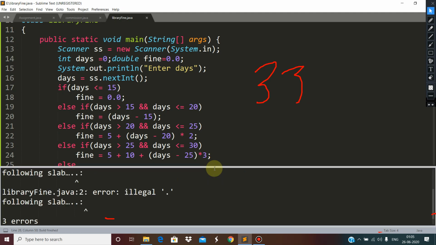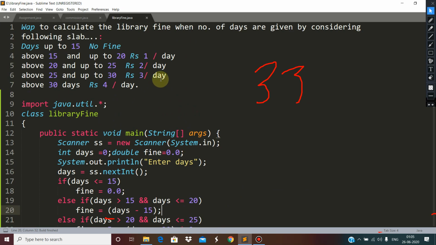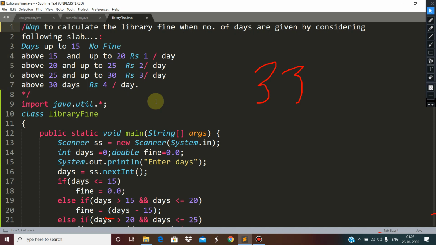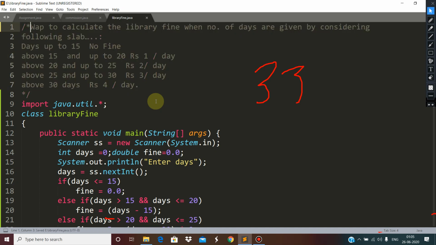So children, here I need to put this in multi-line comments. So children, this is how we can put multi-line comments. If we put some statements within these multi-line comments, the compiler basically ignores these statements.